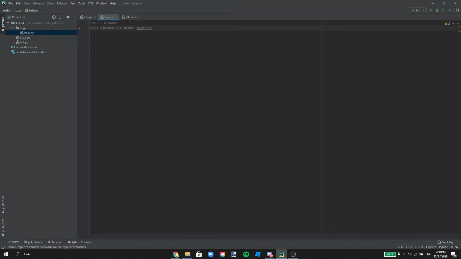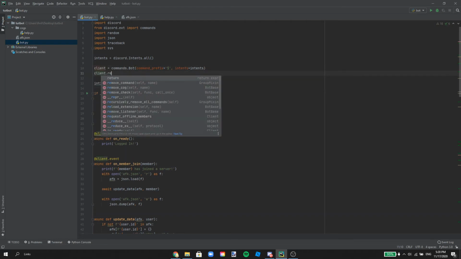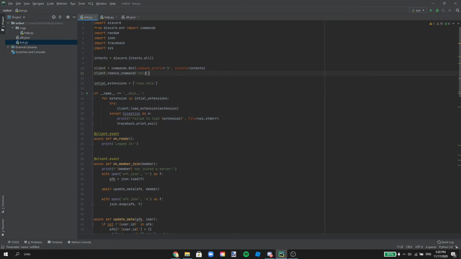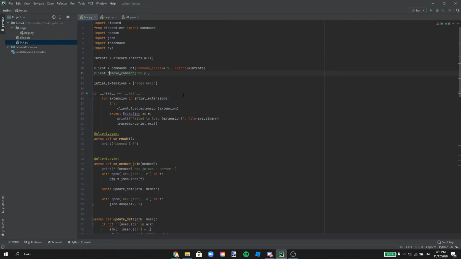Just like that. So next, what we're going to want to do is go back here, and right under client, we're going to want to do client.remove_command, and then help, just like that. So that's basically, if you guys didn't know, Discord.py has an automatic help command built in. So what we're going to want to do is right when the bot loads up, before everything loads up, we're just going to want to delete the help command, right? So that later in the future, our help command will load in and take its place. Yeah, so just like that.